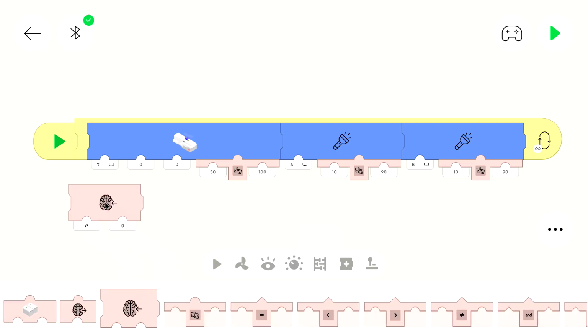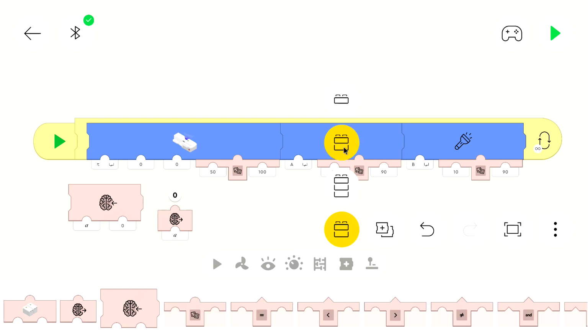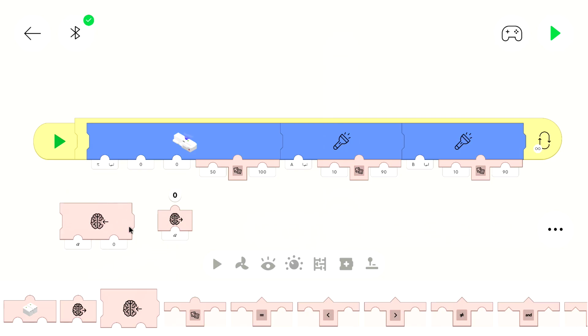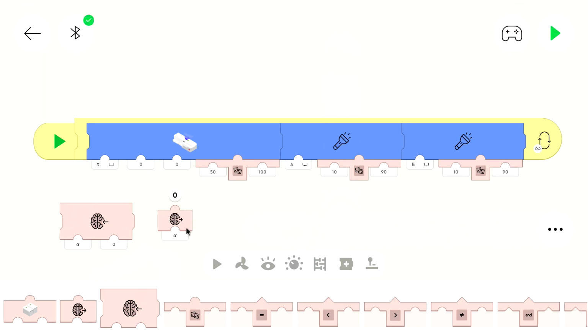We have two blocks for variables. We have four if we go to the complete list, but these two will be enough for now. And we can use them to store values and to remember values. So we have maybe a sheet of paper, we can write a number to the paper, and then we can read the number again. We can write a new number to the paper, and then we can read the new number. That's how variables work.